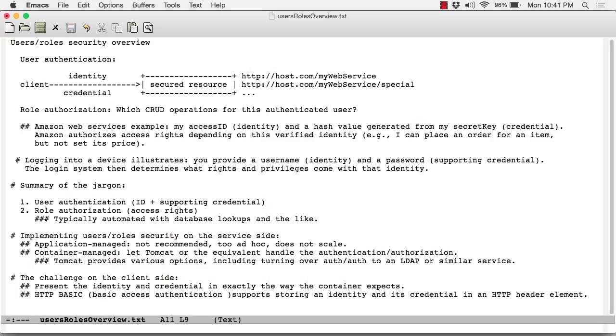Now, the second phase in users' role security, this is the optional phase. It typically occurs under the hood. This is role authorization. And if you're looking at REST-style services, it's easy to explain. Basically, this has to do with which CRUD operations are allowed for a particular identity. So, for example, I might hit a web service and be allowed to read information because that's the limit of my authorization. You might hit the same web service but be able to, for example, edit or even delete information because you have other authorization.